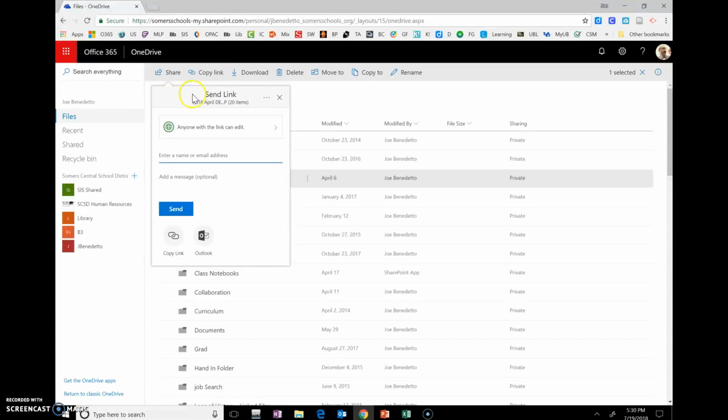When I click it, you have the option of sending it to anyone, typing their name or email, and it'll auto-populate because we're part of Somers. You can send a message as well, and then hit send. If you decide to put it into a document, you can copy the link and then paste it into a document. Also, you can open up your email client. So this is one way to share.